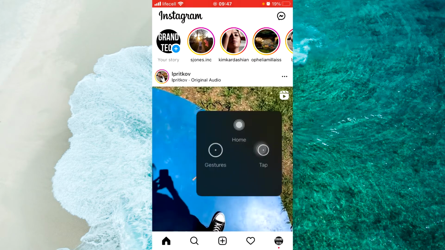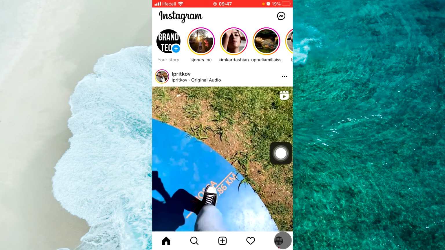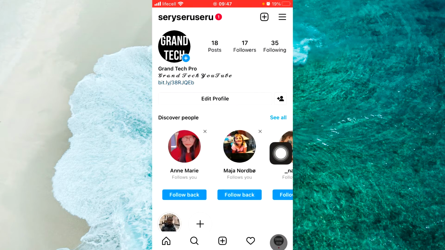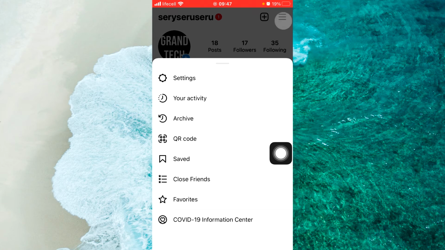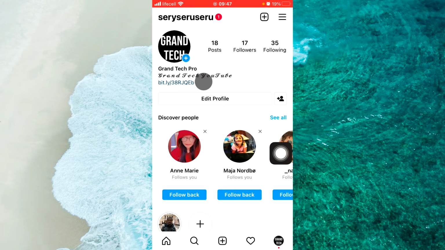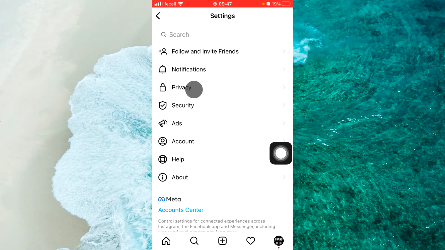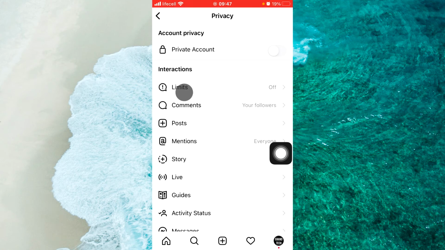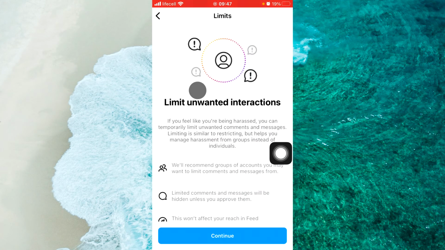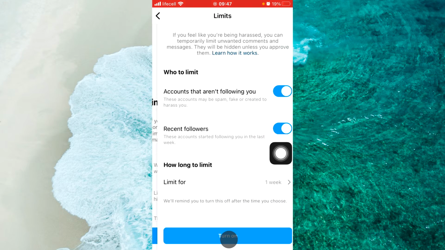So let's get started. Open up Instagram, go to your profile, tap on profile at the bottom right corner, then go to the main menu, tap on the three lines at the top right corner, then go to settings, open up privacy, and here you will see limits. Tap on limits, then go to continue.